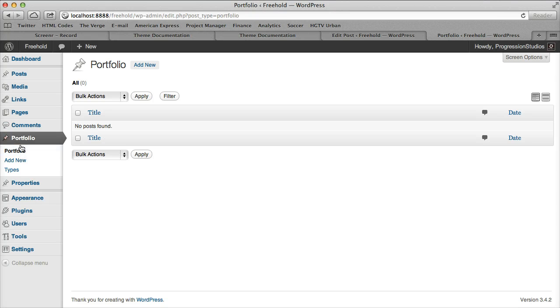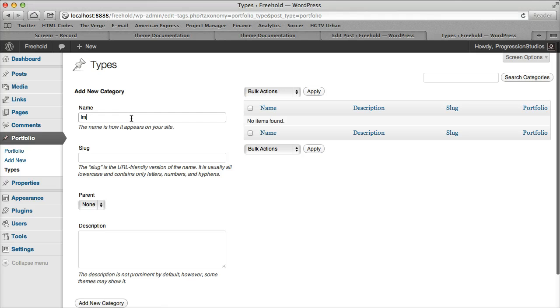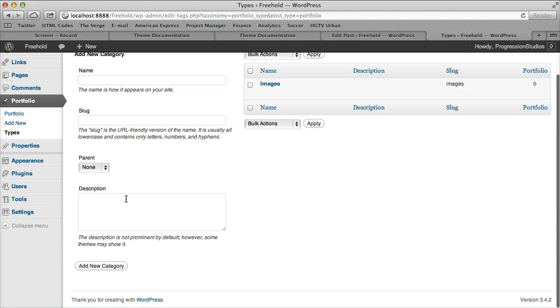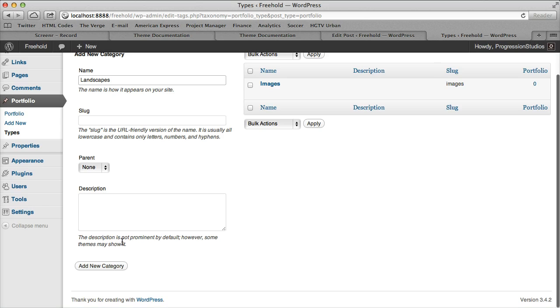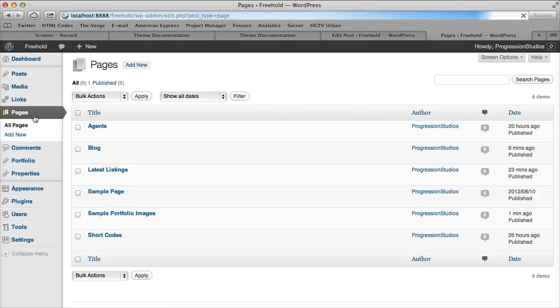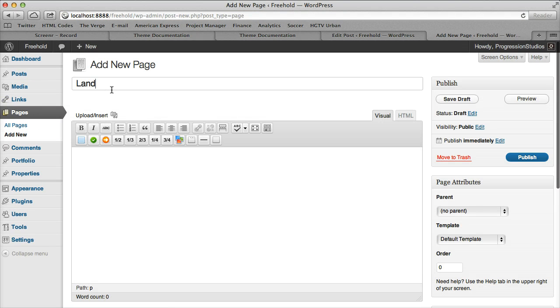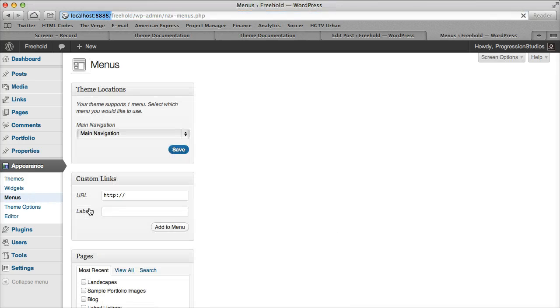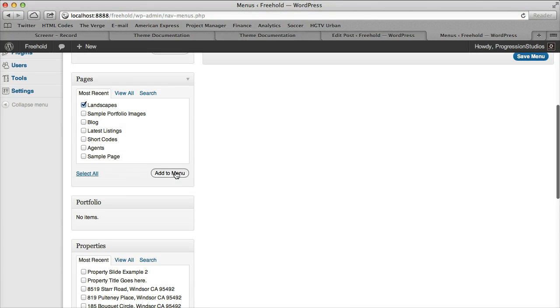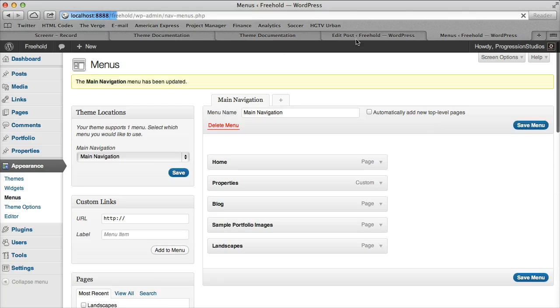The next thing we're going to do is go to portfolio and create a type. Let's call this type images, and let's go ahead and call another one landscapes. And I'm actually going to go ahead and create another page and call this one landscapes. And this all makes sense. I'm just trying to show you the examples of how to use a portfolio. It's a little bit easier if I show you how to use the full functionality.